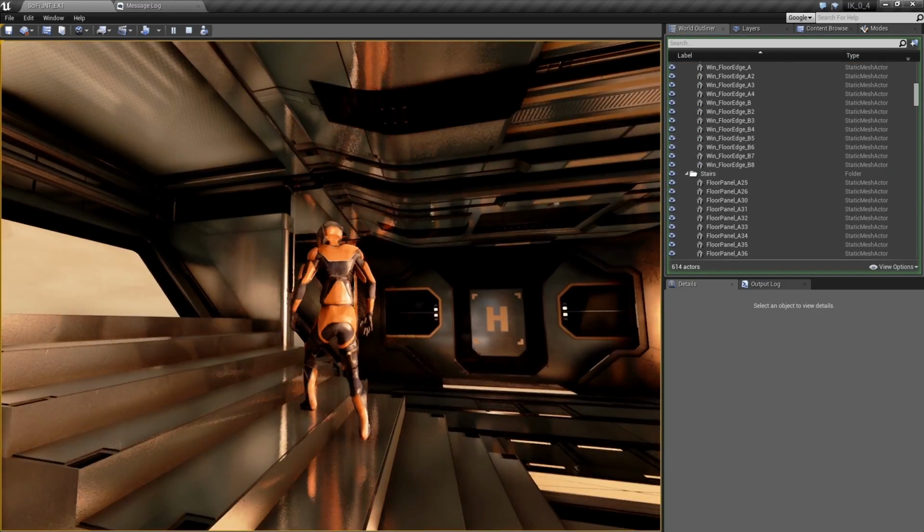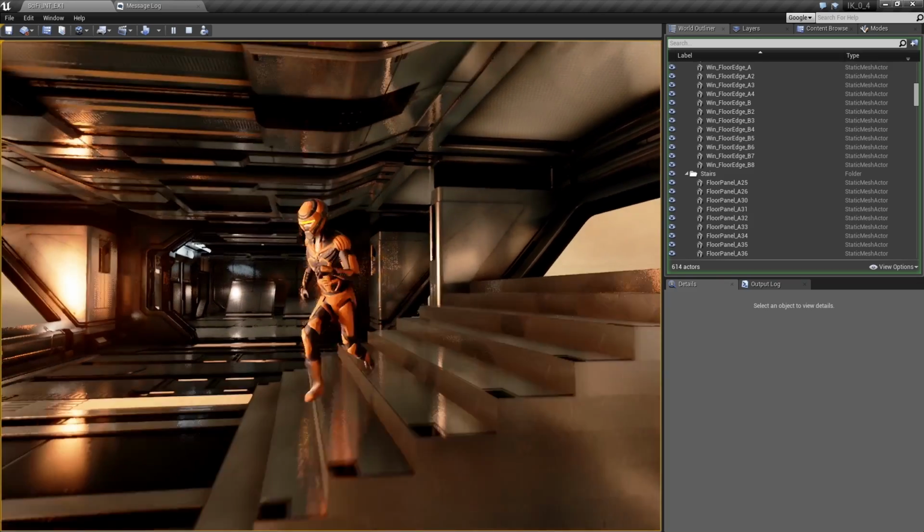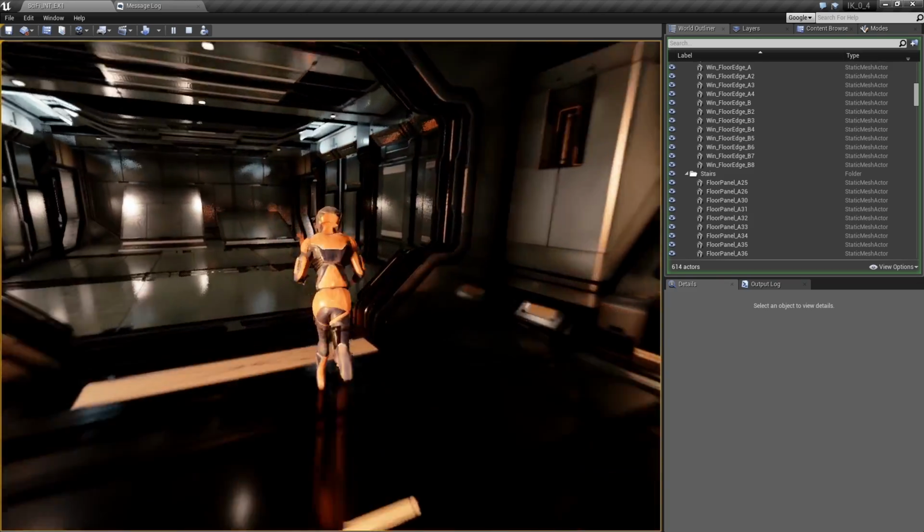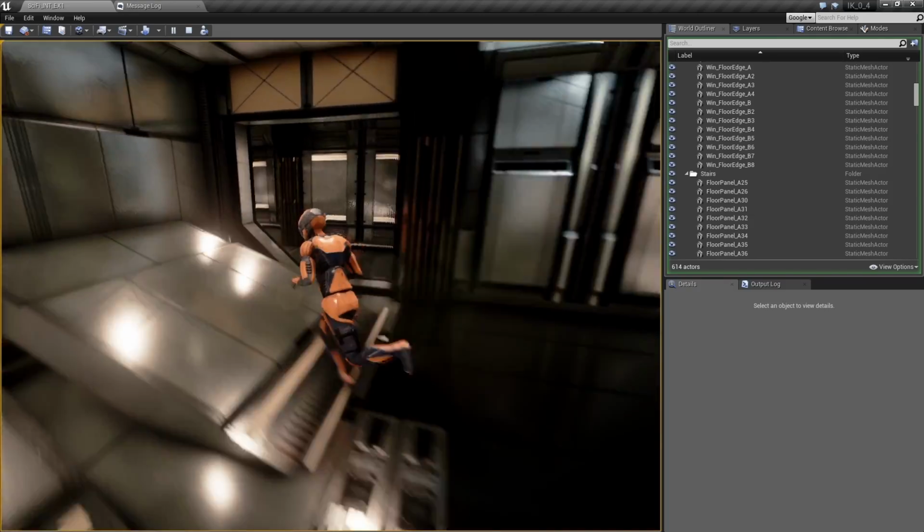So as you can see, the character now produces appropriate collision response to the stairs, and similarly for the inclined planes here.